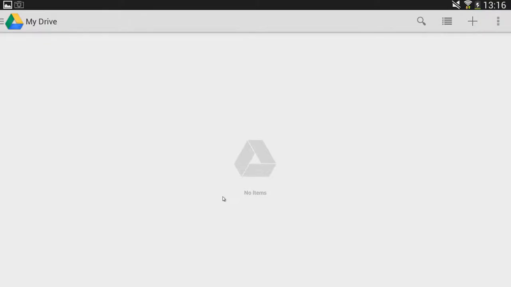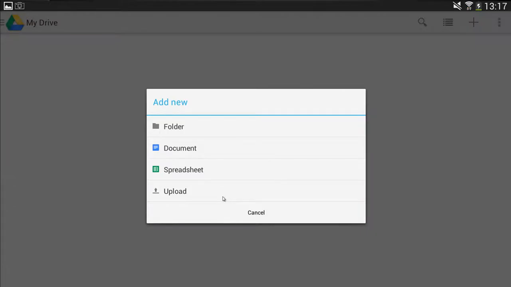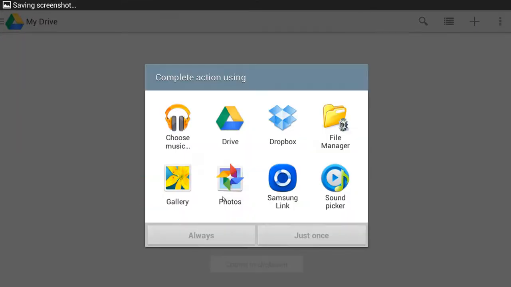First step then is to go into Google Drive, and if you've got no items at all in Google Drive, you'll see a screen that looks like this. Click the plus icon at the top right and you'll be prompted to add a new something or other. Now, we're going to be uploading a file, so click the upload option from this window.